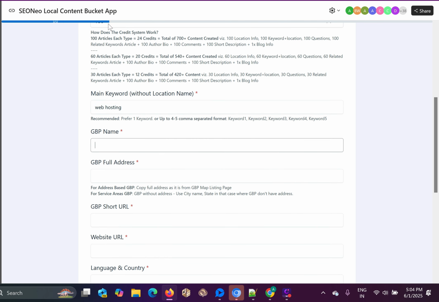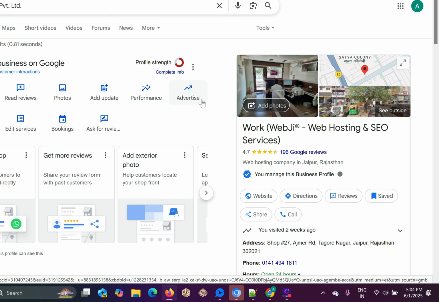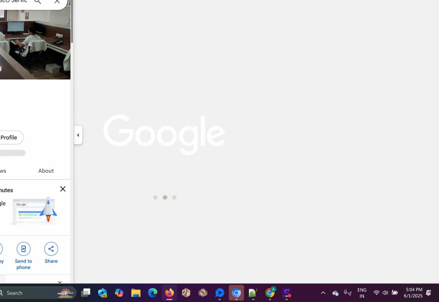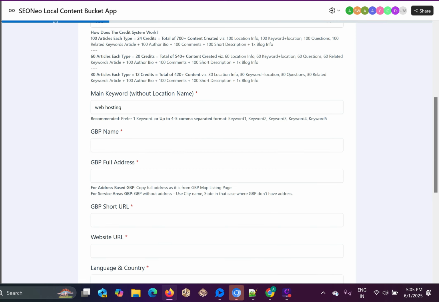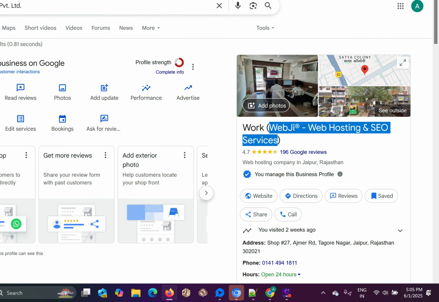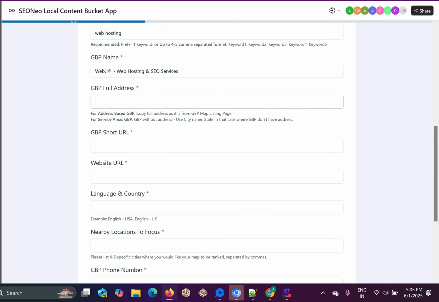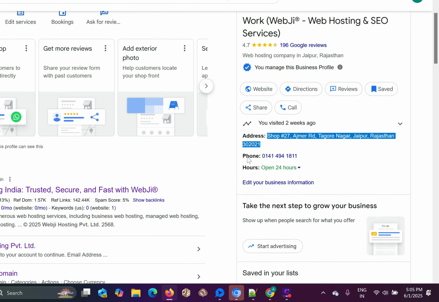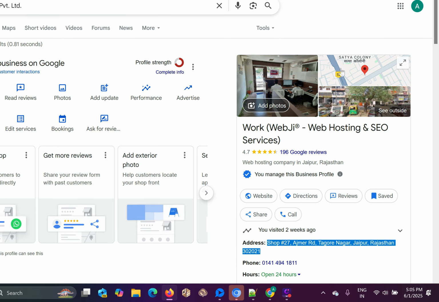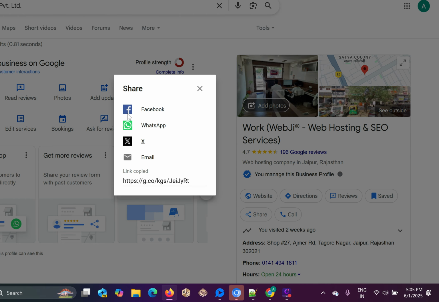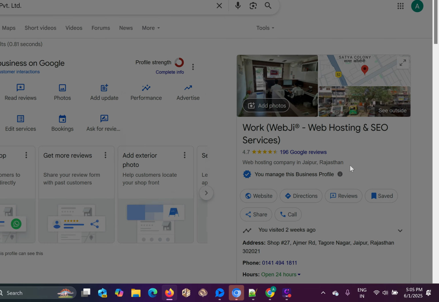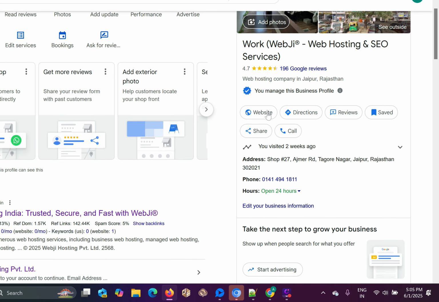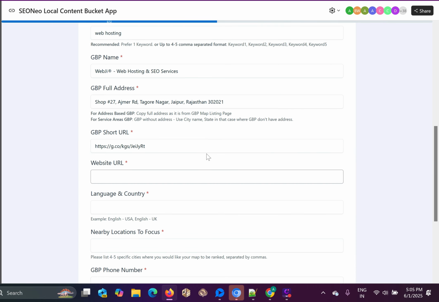Now the GBP name, let me take the GBP name from our GBP case. So here we have the GBP. The GBP is with me, so I can just copy the name. This one is our name. GBP full address, just copy paste the entire address for the GBP as it is. GBP short URL, go to the map and take the short URL. For now I'm taking this URL as a short URL because my window size is limited for the recording. Now the website URL, obviously you need to copy the website link and paste it here.